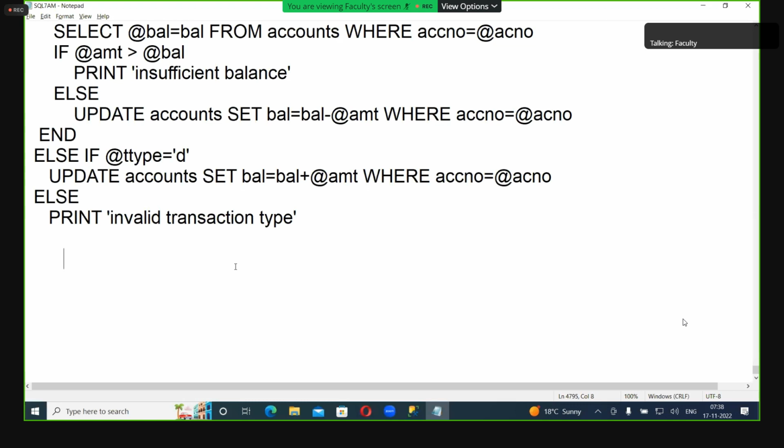So in real time also, they write these programs in the database. These programs are called from the front-end application. These programs are called from what? The front-end application. They write the programs in the database, in T-SQL, and they are called from the front end.